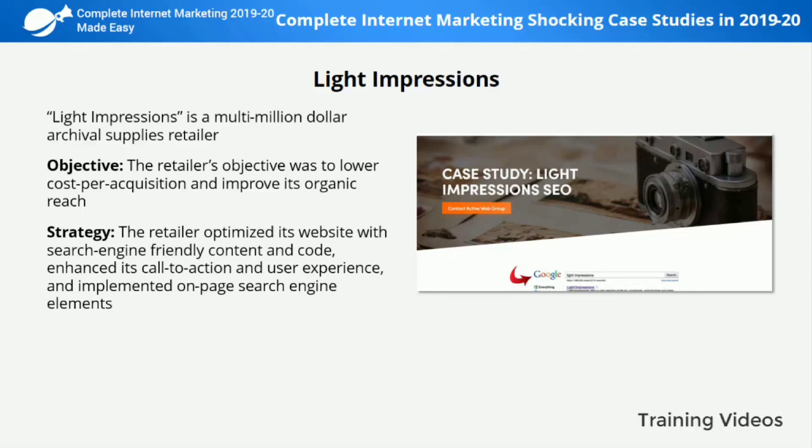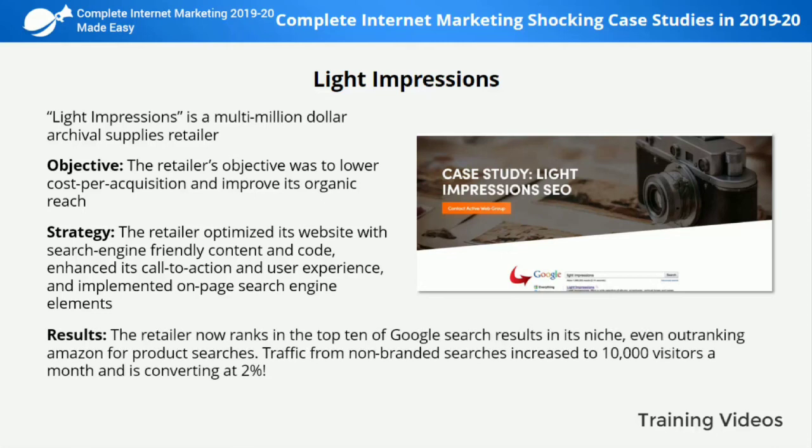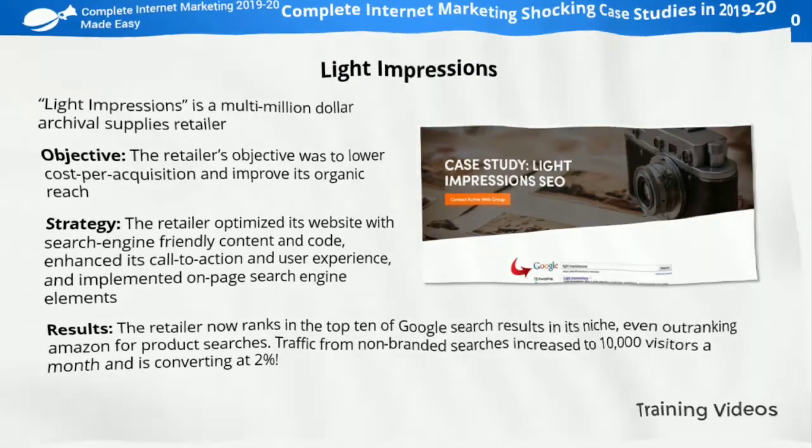Strategy. The retailer optimized its website with search engine-friendly content and code, enhanced its call to action and user experience, and implemented on-page search engine elements. Results? The retailer now ranks in the top 10 of Google search results in its niche, even outranking Amazon for product searches. Traffic from non-branded searches increased to 10,000 visitors a month and is converting at 2%.